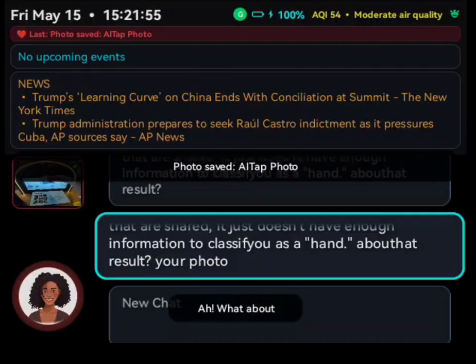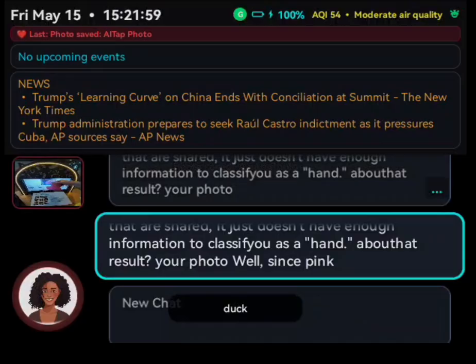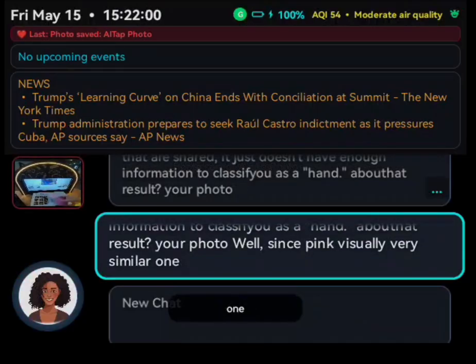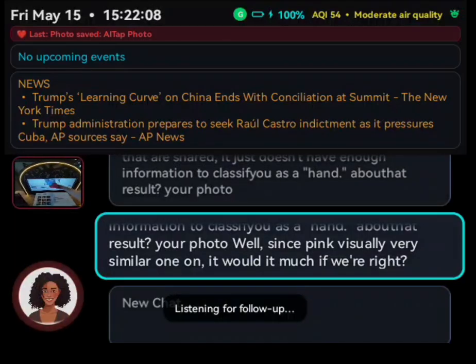What about this image? Where would you place this one? Well, since that pink duck is visually very similar to the yellow one the model trained on, I'd guess it would place it much closer to the duck side than the hand side. Want to press the button and see if we're right? Okay.